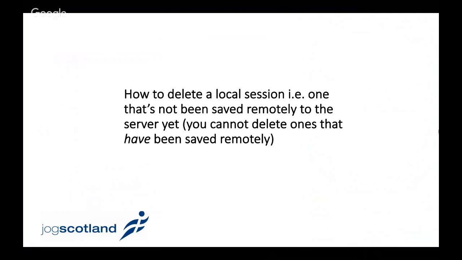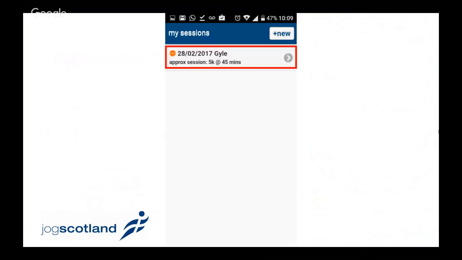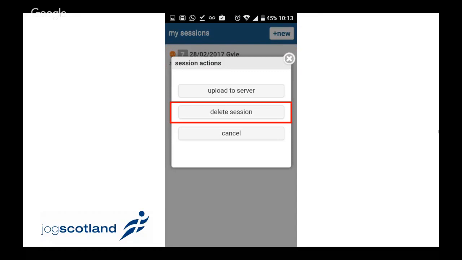How to delete a local session. To delete a local session, which is one that has not been saved remotely to the server yet, you need to swipe the session in question either left or right. A local session will have an orange circle on the left of it. If it is indeed a local session, then it'll offer a button to delete it, which you can then tap Delete Session.